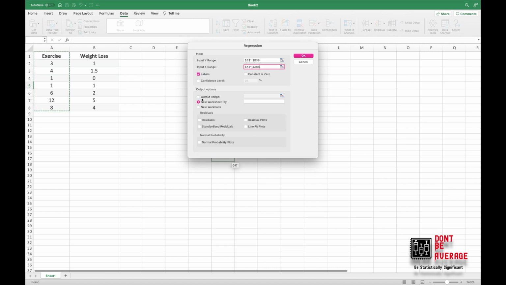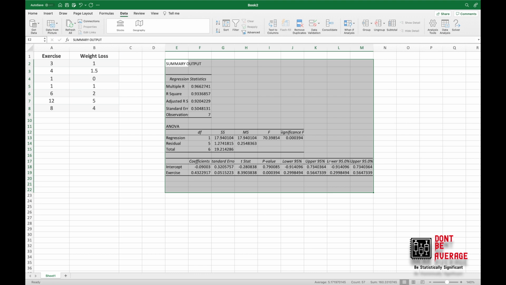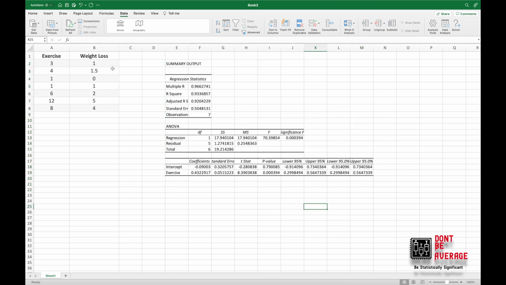If you want to see the output in the same sheet, then you need to select this radio button, and then you need to put a cell number from where the output will start. So I'm selecting E2 here and we are done. Just have to click on OK, and you should be able to see the output. Here you go. We have the outputs here.